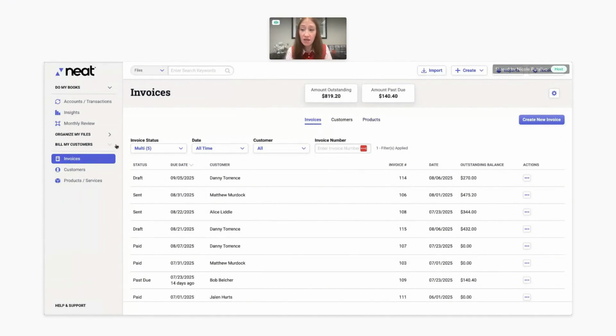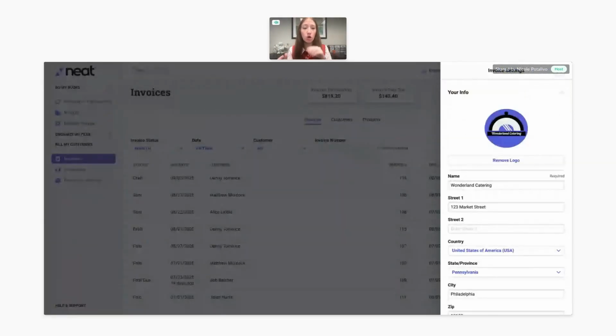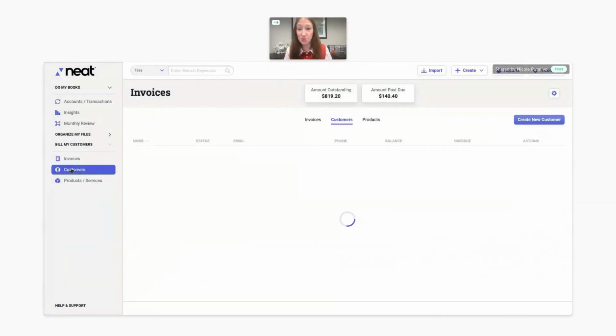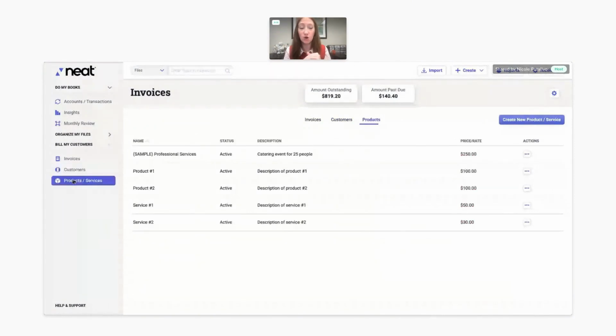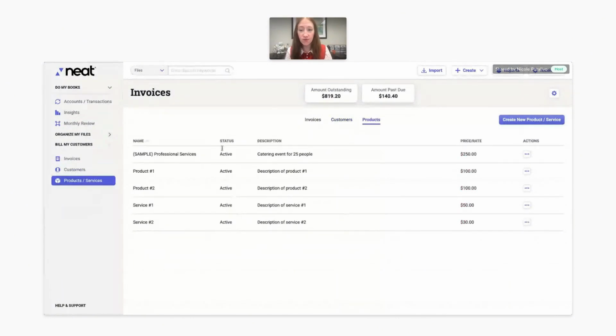So in the invoices section, you have settings to add all of your business information, like your logo and your address and all of those details that will be generated and added to every one of the invoices that you create in Neat. You can also add your list of customers and products and services here. So Neat gives you the ability to organize and track all of your different customers and products and services. You can activate or inactivate any of your products and services if you're no longer offering those services, or if that customer is no longer a customer of yours.